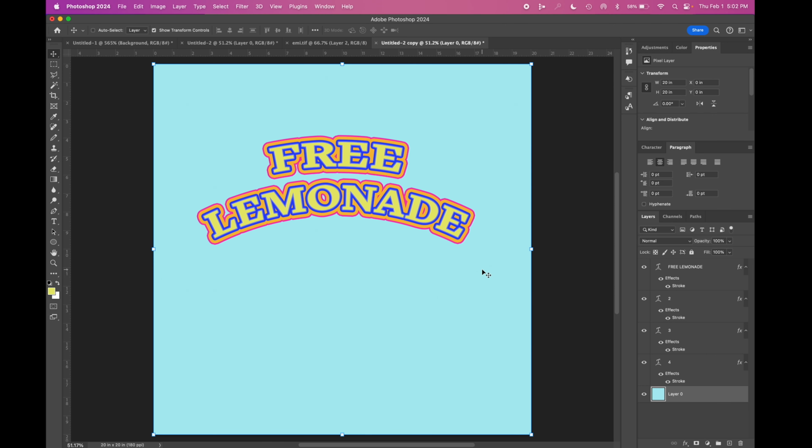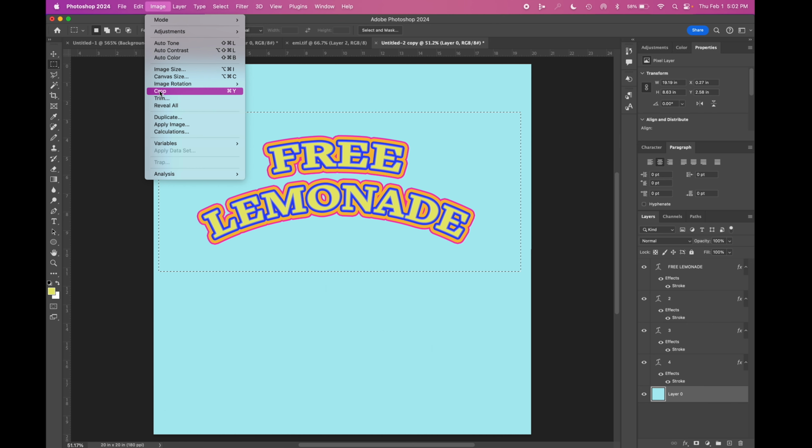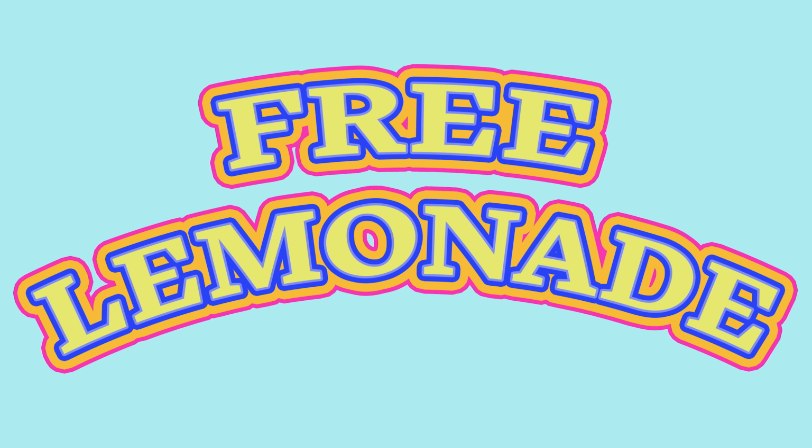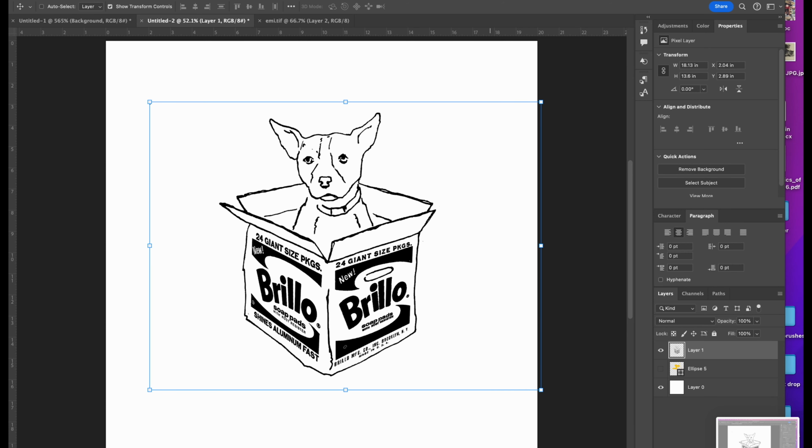And using my marquee tool, my selection tool, or just shortcut M to find that tool, rectangular marquee tool, we'll just get it a little bit more to size, image crop, and we've got a sign with all the colors that we wanted. You can put a stroke around any isolated element or content as long as it's on a layer.